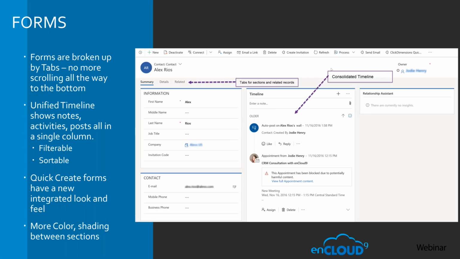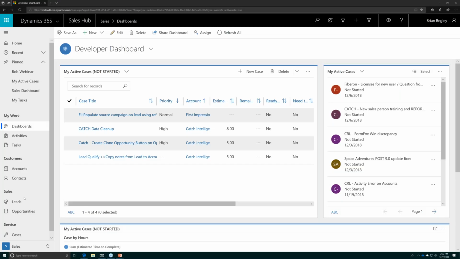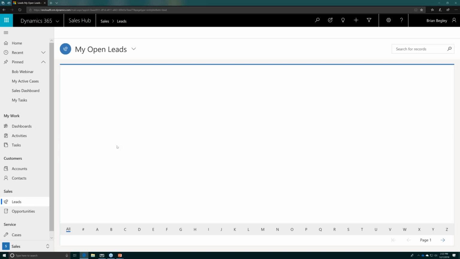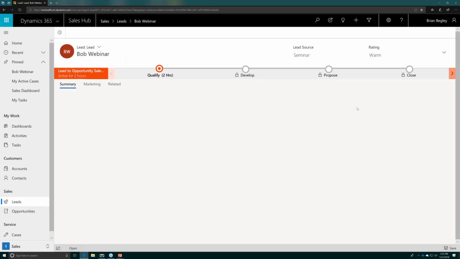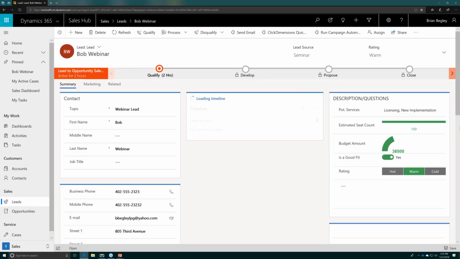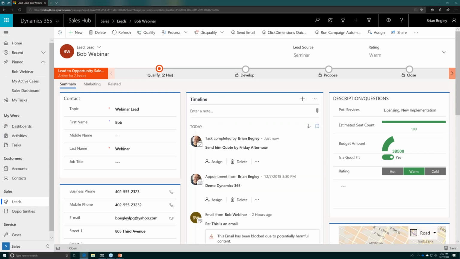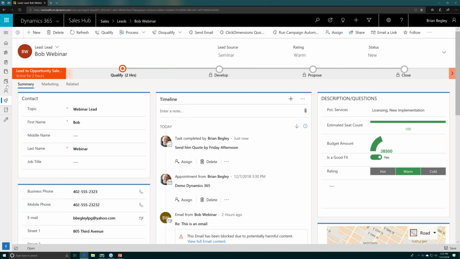instance and walk through a form here. So I have a lead that I created for this webinar called Bob Webinar. Now we're looking at Bob's record here, and what you'll notice is that my left-hand navigation stays open while I'm here. This is a new feature that, if you're already using Unified Interface, is being rolled out over the month of December. Previously you only had a list of icons here.